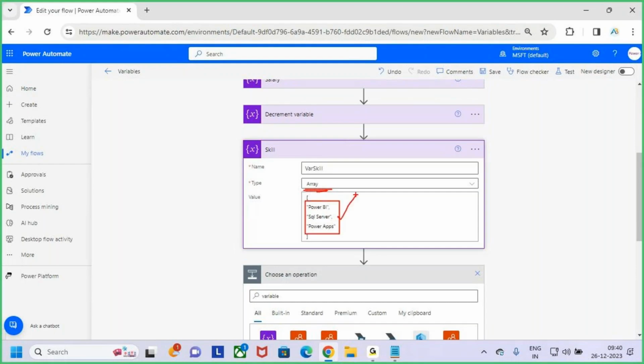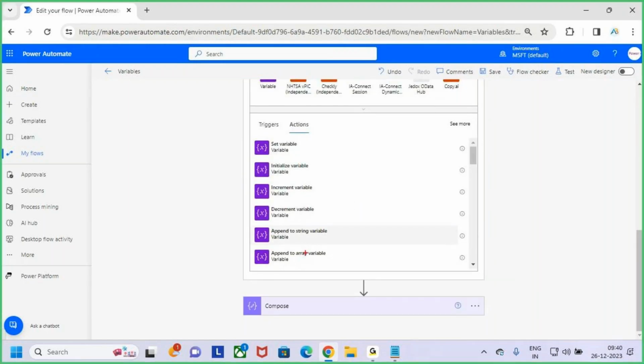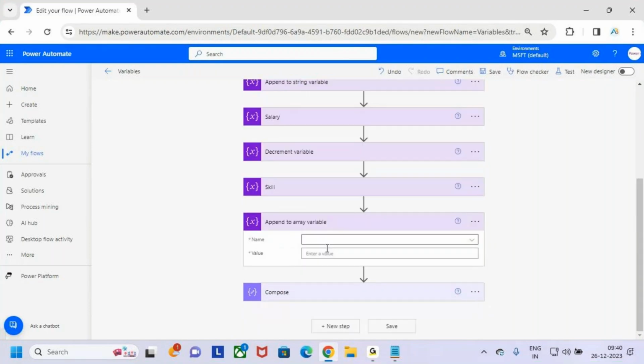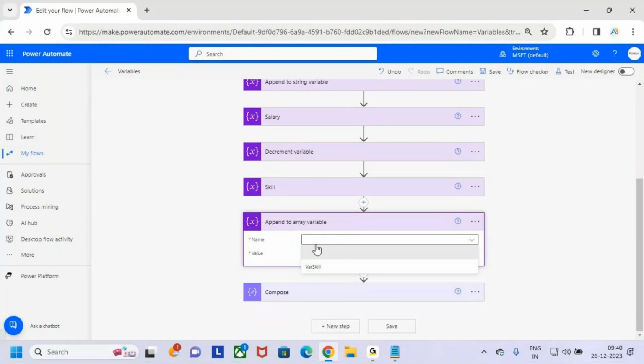Let us say I want to add another skill to this. This is an array, and I want to add another value to this array, that means another skill set. So if you want to add another skill set to the previous array, use Append to an array variable. Select Append to an array variable. Now see how many variables there are with the data type array. Only one, that is skill. So go and select it.